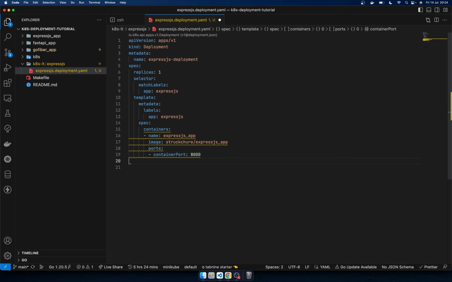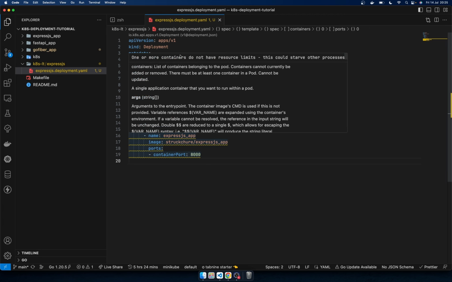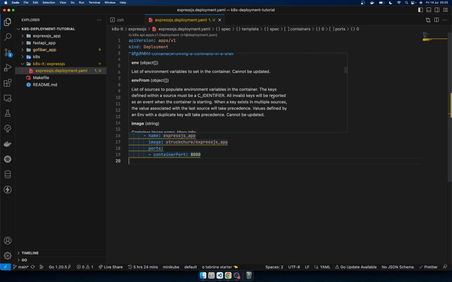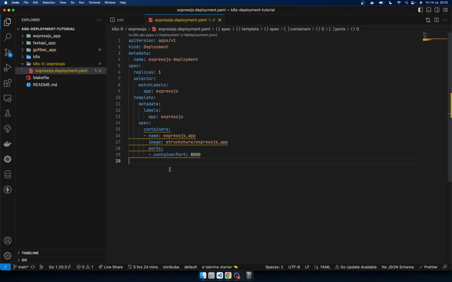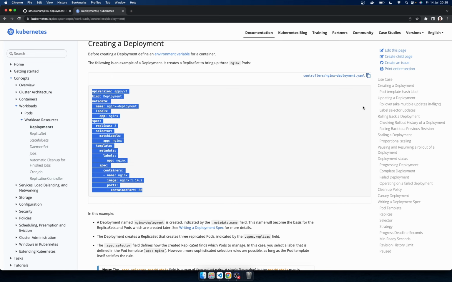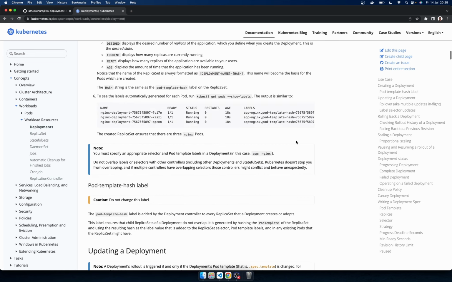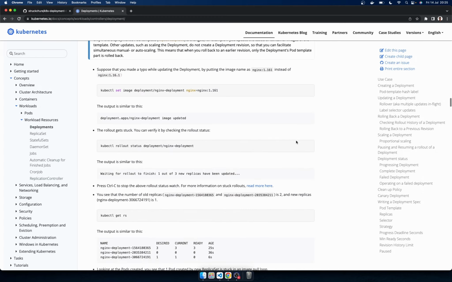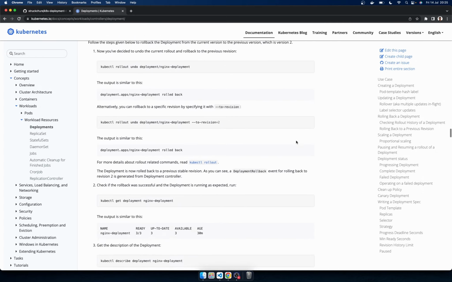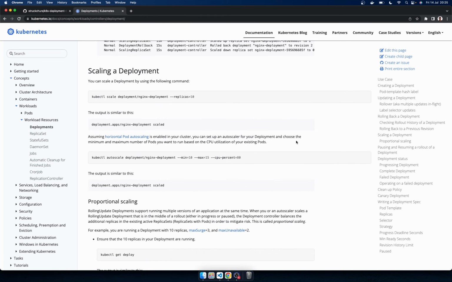Also, if you notice, it's showing this red line here, like there's something missing. It says one or more containers do not have resource limits, which could stop other processes. So basically, it's just the extension I'm using for Kubernetes that is doing this. If you're not using an extension, it's not going to bring this up. But to make this stop shouting, we could come somewhere here to copy something which it needs. That would be the resources. I believe there should be something like that.